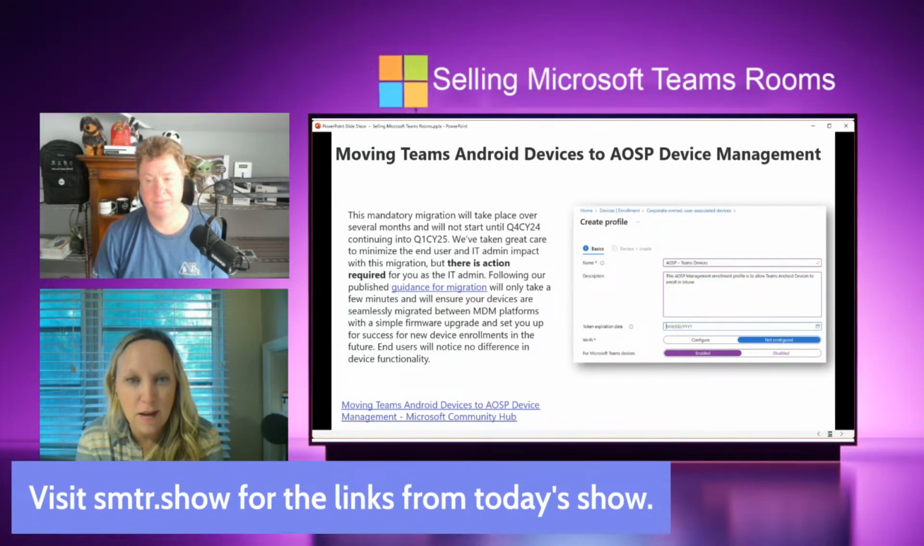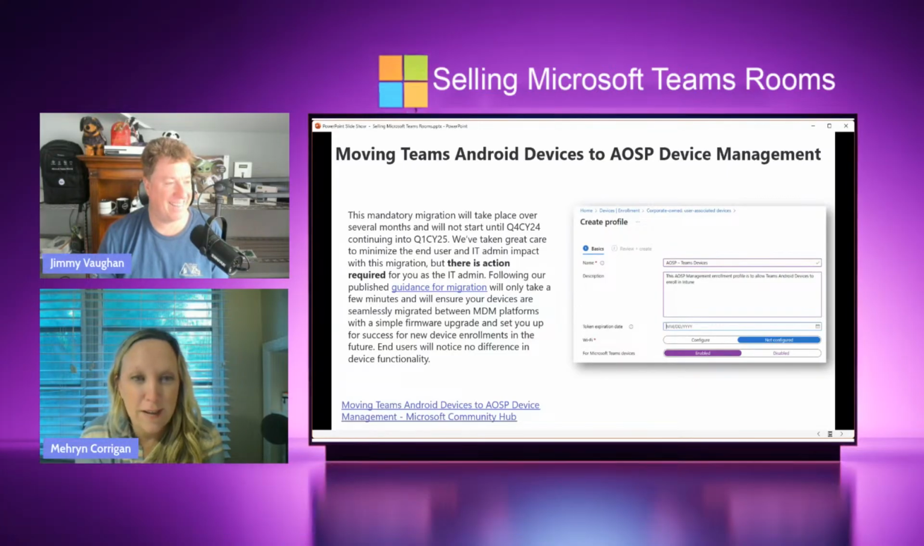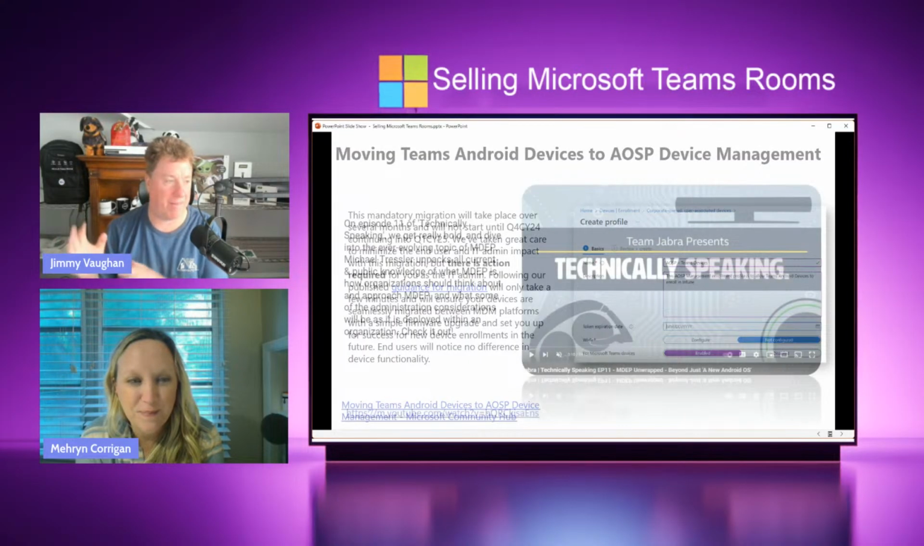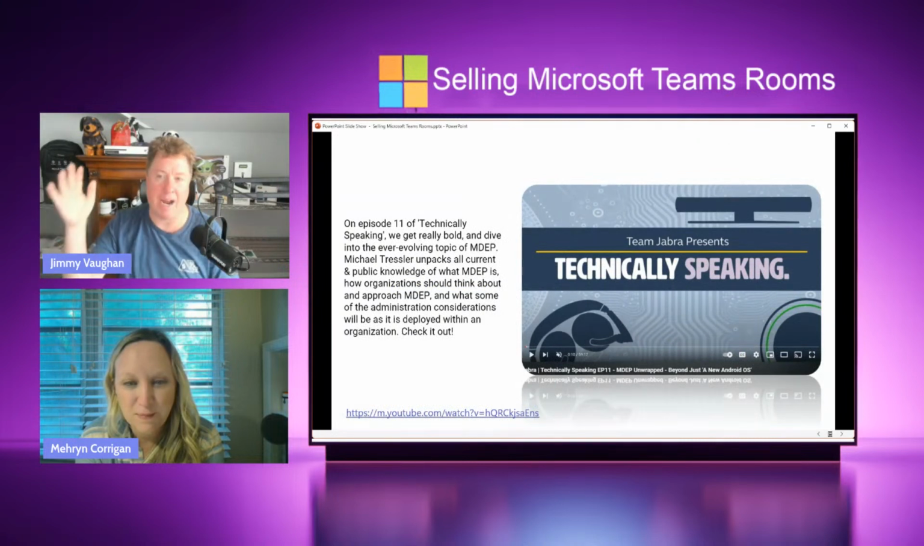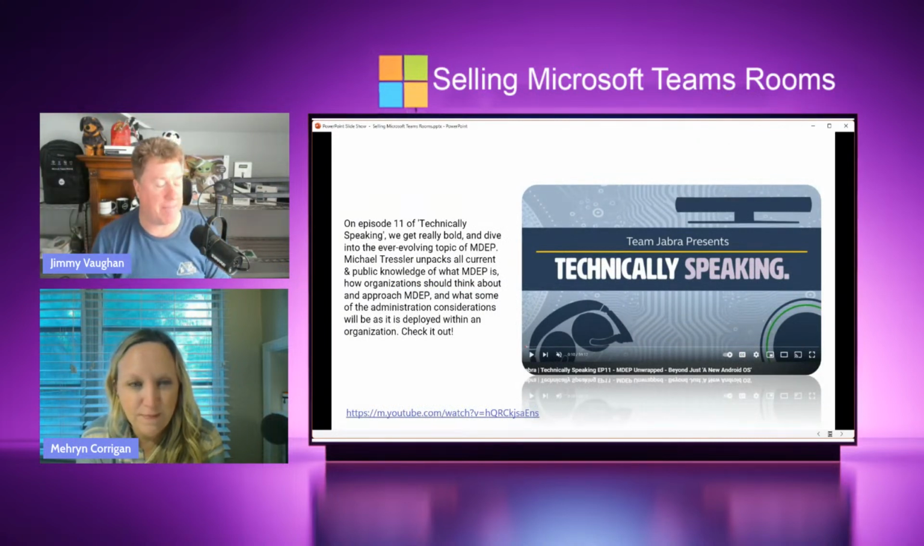There is a lot coming, I don't know if it's November when we get into Ignite, but I think a lot of our OEM partners that are focusing on AOSP will have some announcements. Yeah, and it's important to understand everything. And our partners at Jabra actually did a session on MDEP.